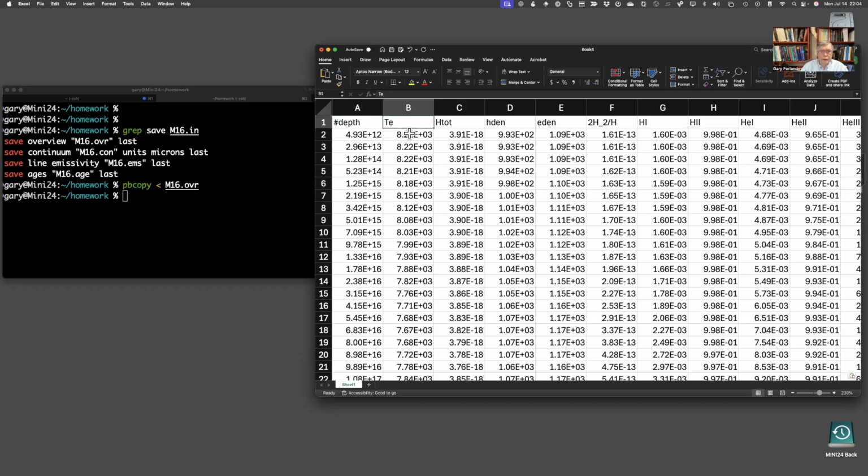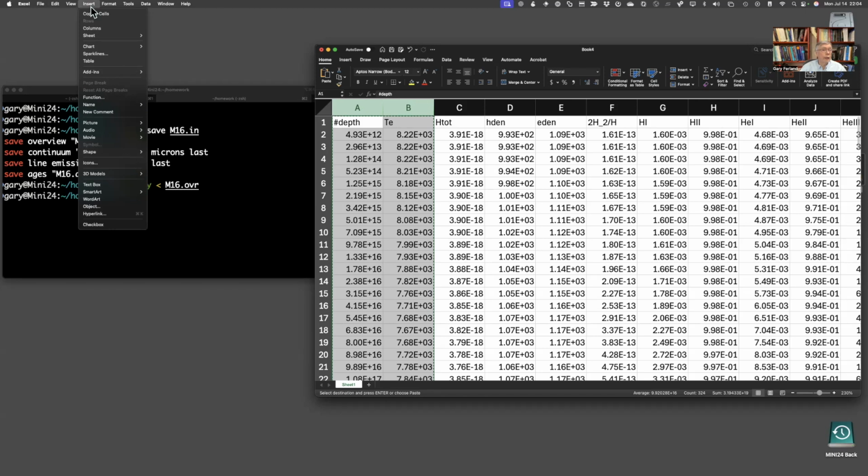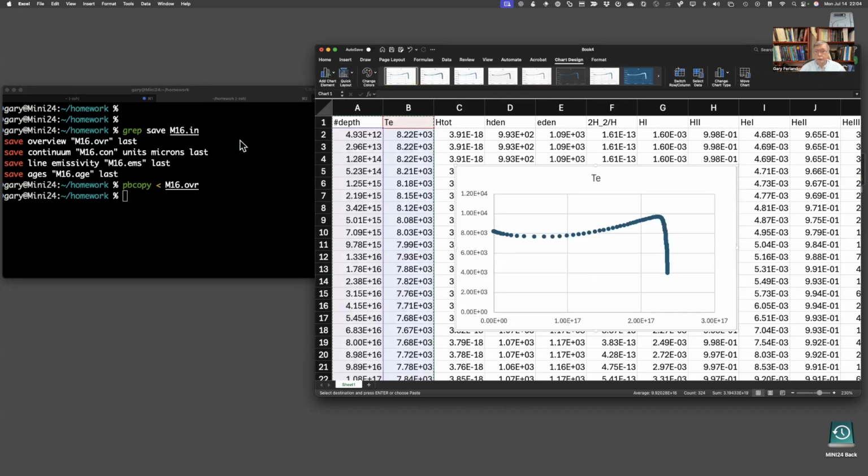This is the kinetic temperature that's derived from the equations of thermal equilibrium. It's starting out at about 8,000 Kelvin, which is kind of typical for an H II region in this part of the galaxy. Let's make a plot showing the temperature as a function of depth. So I've selected these two. I'm going to now copy them, insert chart XY, and this shows the temperature as the vertical axis, and this is the depth into the cloud.